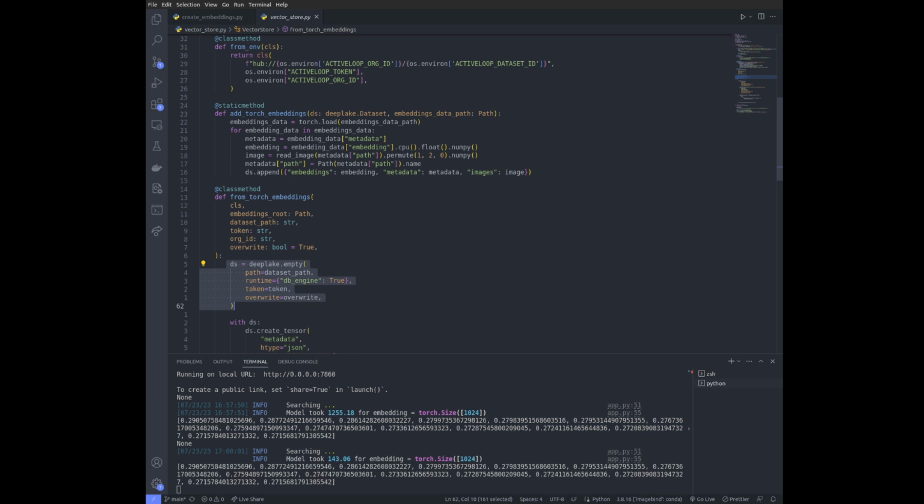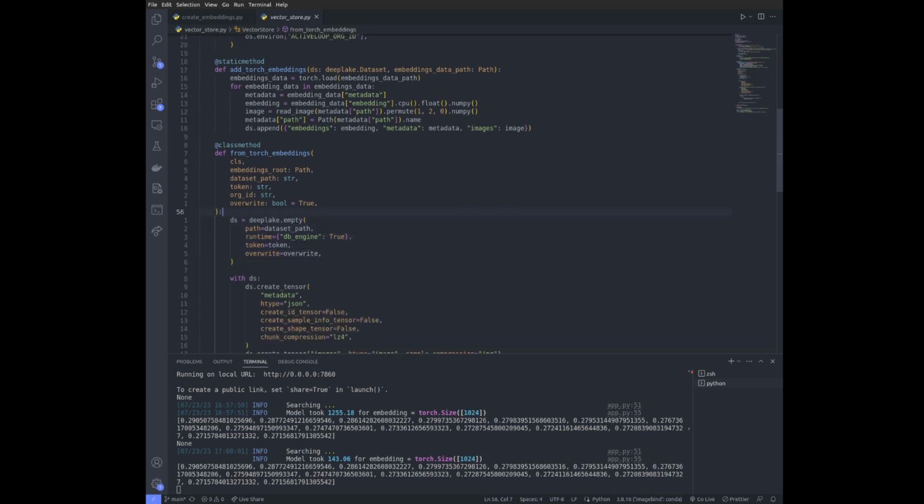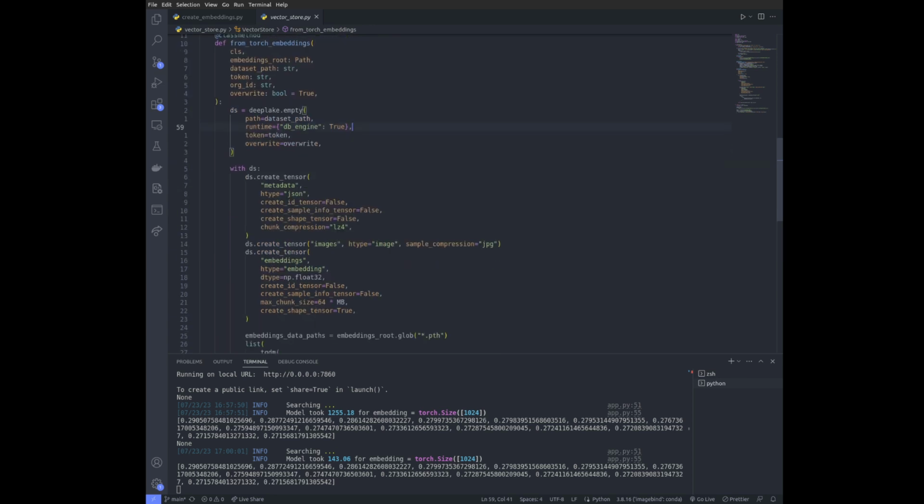You just need to initialize a dataset. In this case, I'm setting DB engine true. It means that I'm not going to run it on my computer, but on their servers. Then I need to tell DeepLake the shape and what I would like to store, similar to creating an index in other types of database. So here, I want a tensor called metadata. It's going to be JSON, so it's going to be the metadata for each of my images. Then I would like to have an image. And then I would like to have my actual embedding. This is the important one. So embeddings is going to be of type embedding.